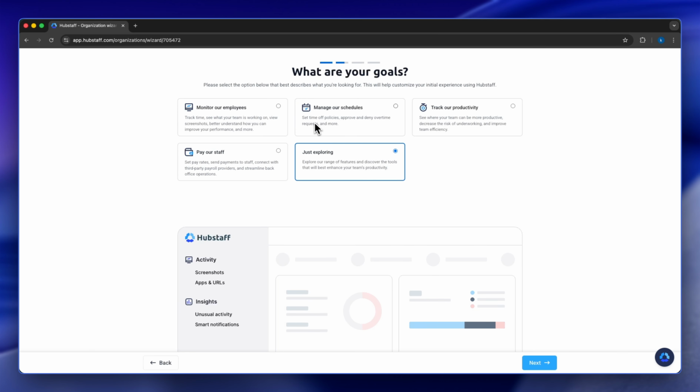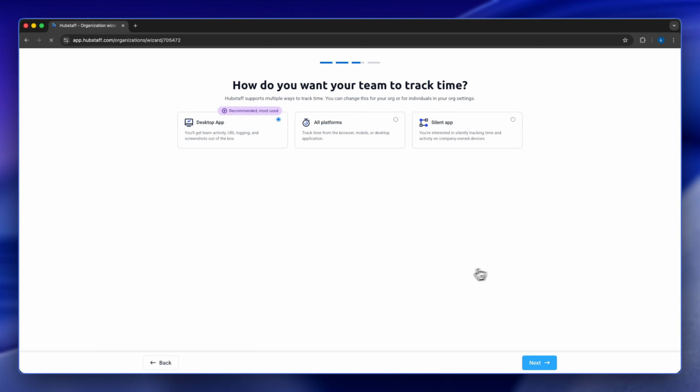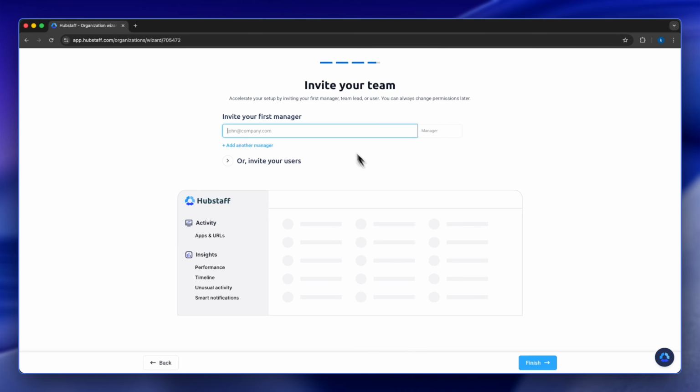Now they want to know what our goals are, but for the purpose of this tutorial, we're going to click on track our productivity. We're going to click on next. Now they say, well, how do you want your team to track time? We're going to go to all platforms and go to next. Now they'd like for me to invite the team, but we can also click on finish to skip all this invitation process.